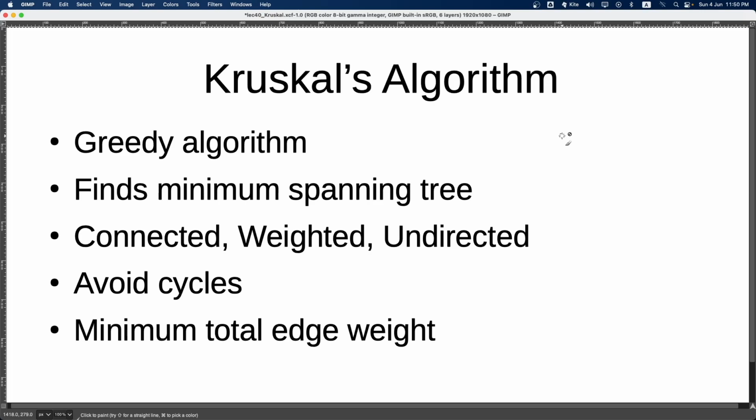Kruskal's algorithm helps us to find the minimum spanning tree in a connected, weighted, and undirected graph. But what is a minimum spanning tree? It's a tree that contains all the vertices of a graph and has the minimum possible total edge weight.